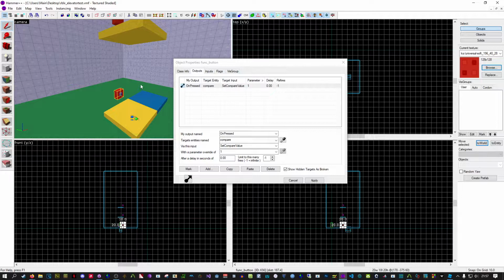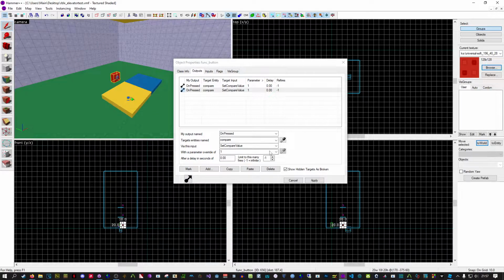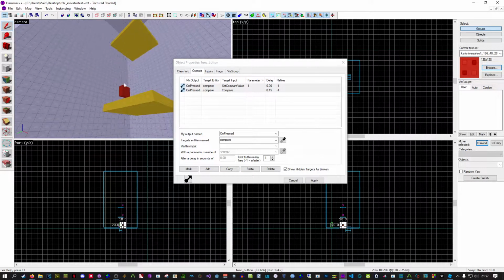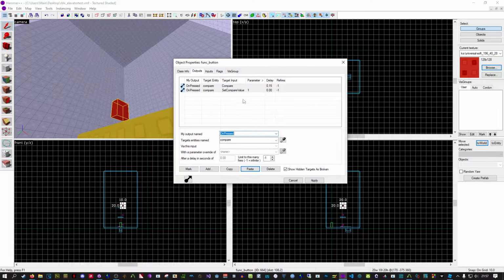This is the first floor, so this is going to be 1, and we actually want to create a second output, and we want to simply make the input compare, but we want to add a little delay to this. What we're essentially doing is comparing values, and we add a little delay, because obviously if you compare before setting the value, it won't do anything. So we're just going to copy this, go to the next button, paste it, change the parameter to 2, go to the third button, paste again, and change the parameter to 3.